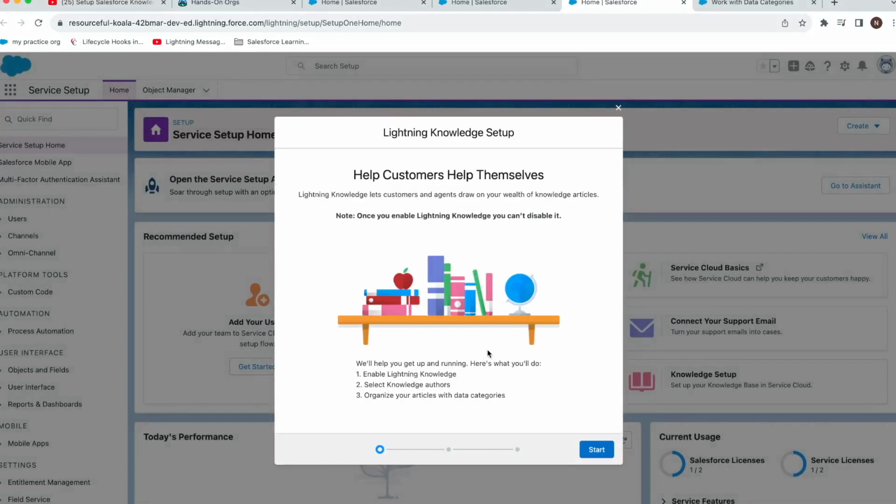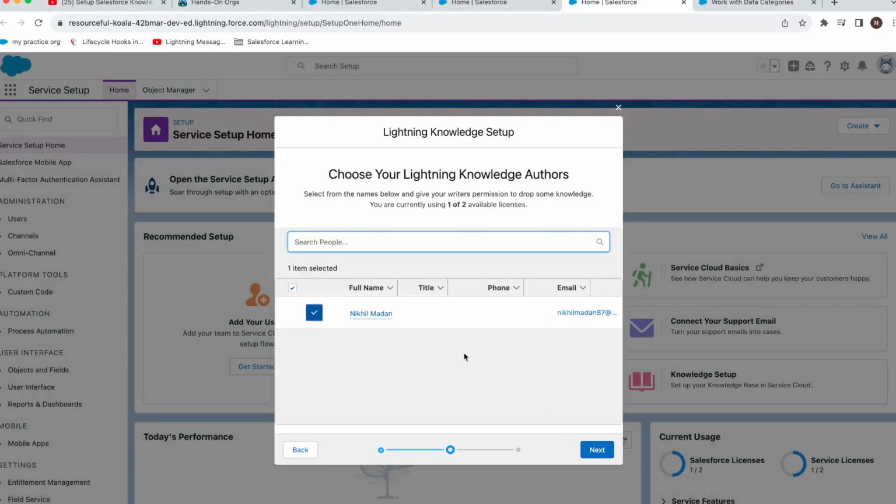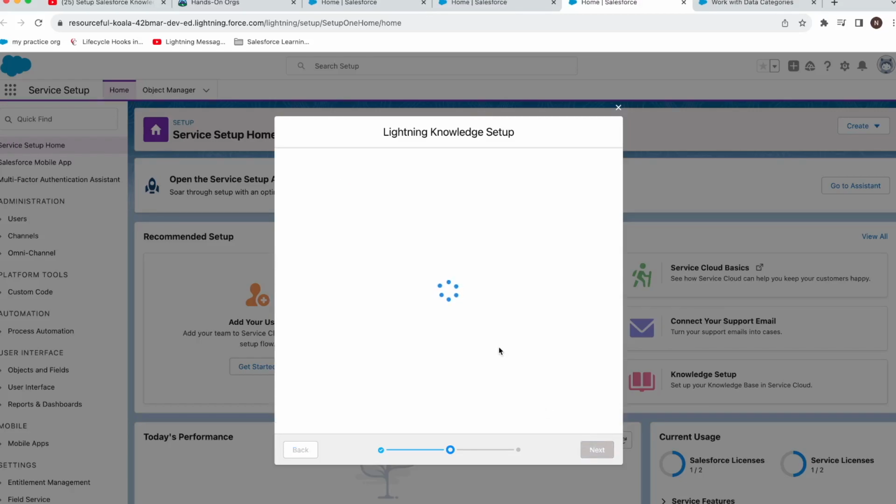It runs a wizard which will help you set this up. For example, here it asks you to select the name below and give yourself author permission to write knowledge articles. You're using one of 2 licenses, so I'm giving one of the licenses to myself, and I can make myself a knowledge author, depending upon what permission I give myself. Once I select it, it will take me to the next screen. Let's wait for it.